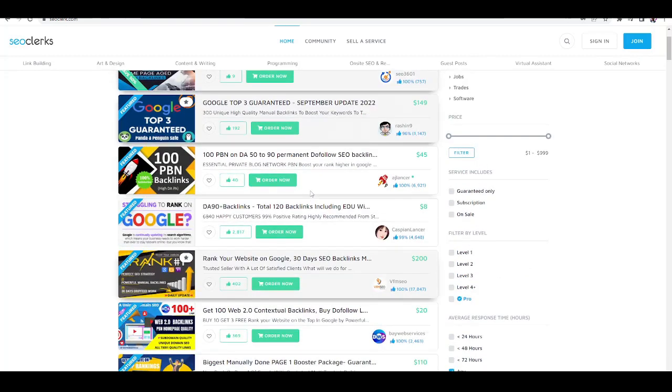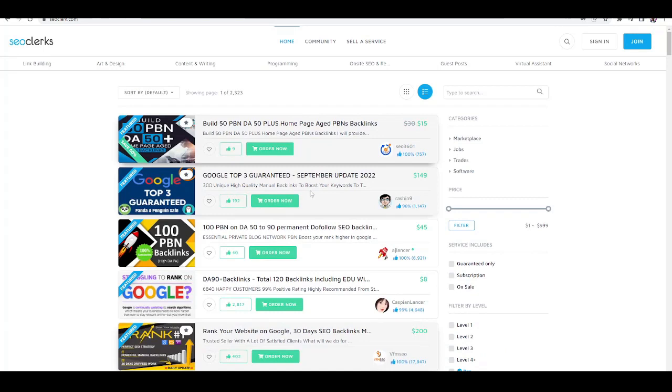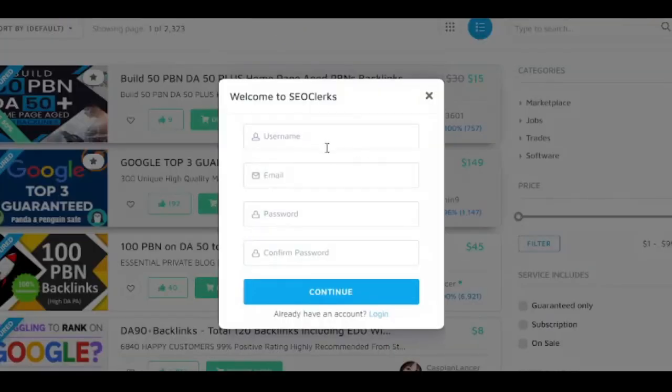So how can you do this? How can you get your post here and make money? Well, let me tell you something. All you have to do is join the site, right? Click on join, this blue button. Once you click on join, it gives you this page. Username, email, password. Click on continue and you're good to go, right? You can join the site.